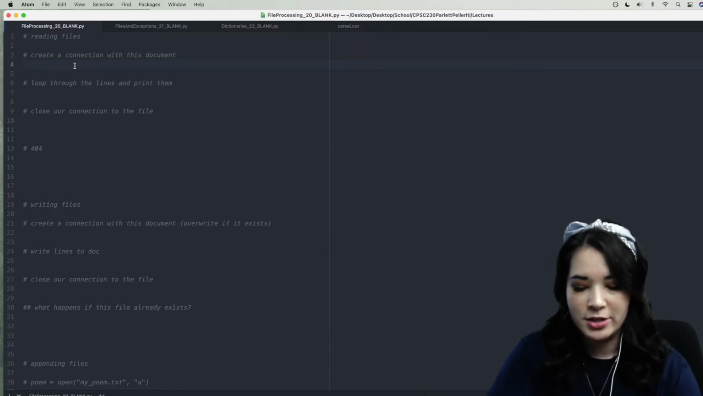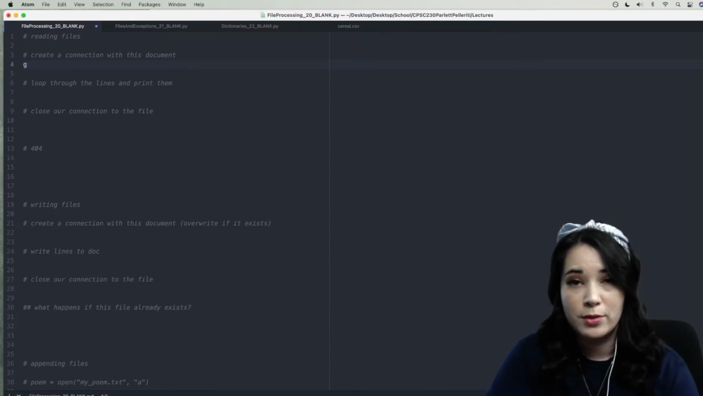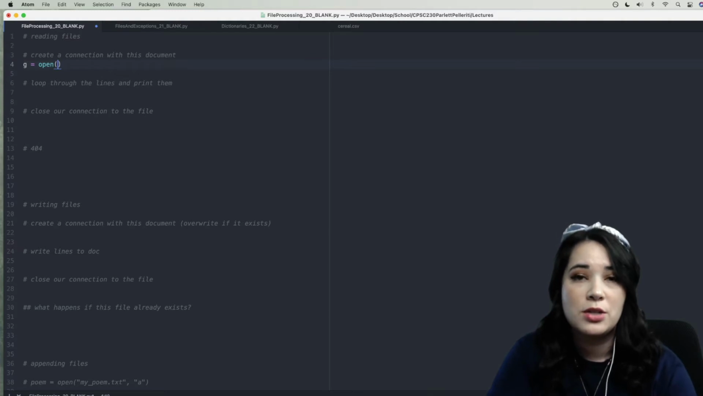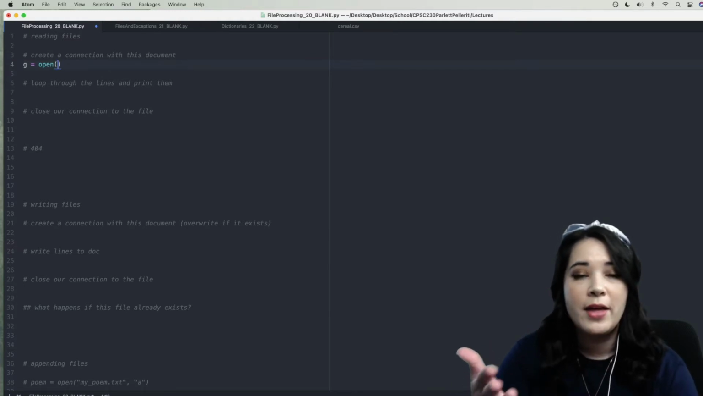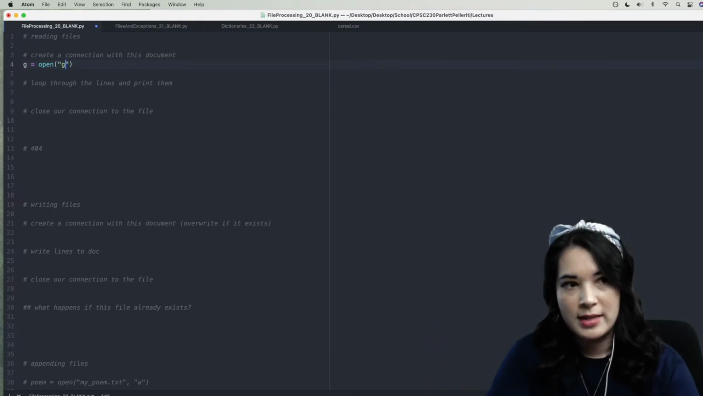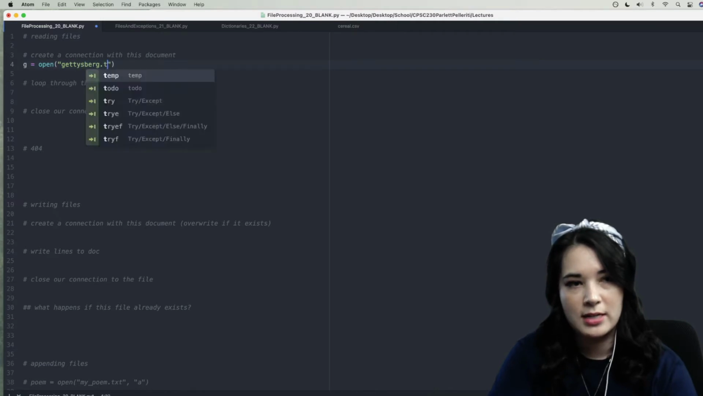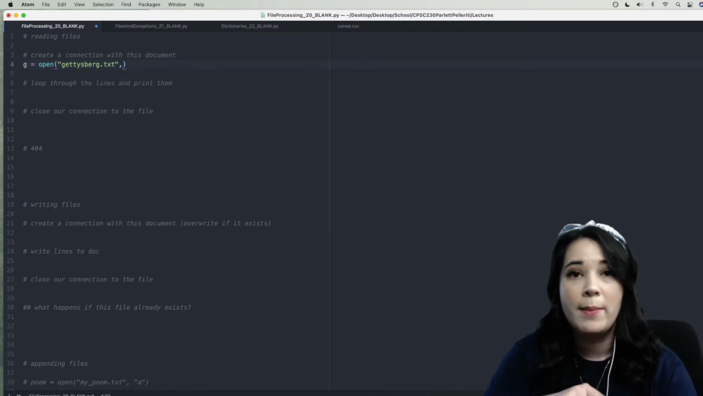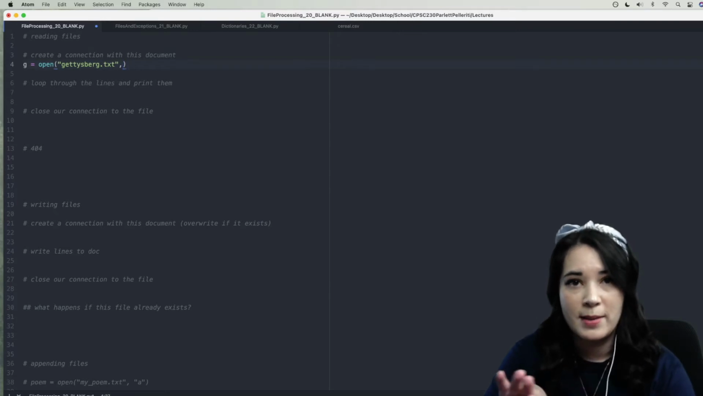All right, so let's go ahead and open that gettysburg.txt file. To open a connection to this file, we're going to have a variable that's going to store the file object, and we're going to use the open function. And remember, the open function takes two arguments, the name of the file or the file path, and then the mode that we want to open our file in. So I'm going to say gettysburg.txt. And remember, because the file is in the same folder, all I need to do is say the name of the file.